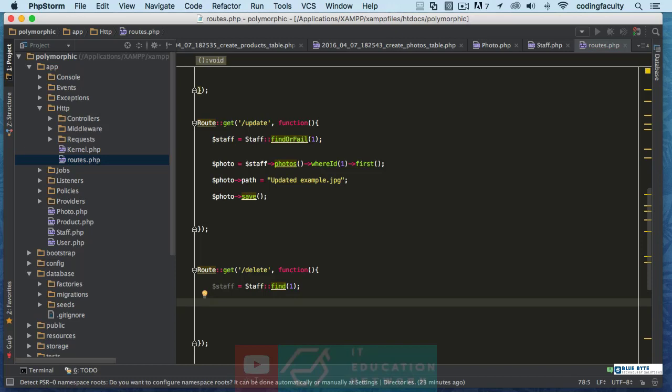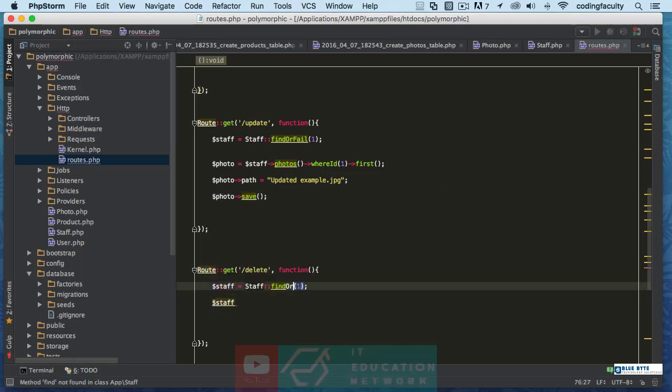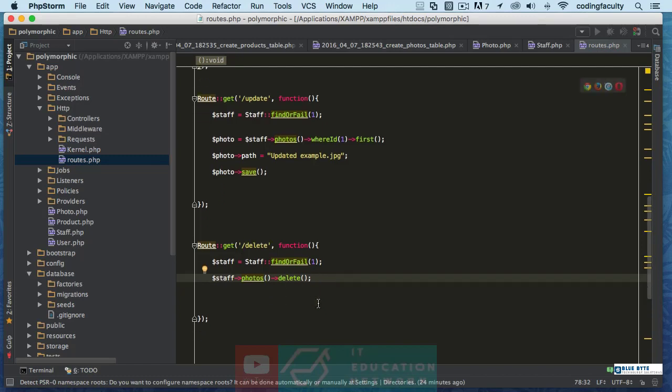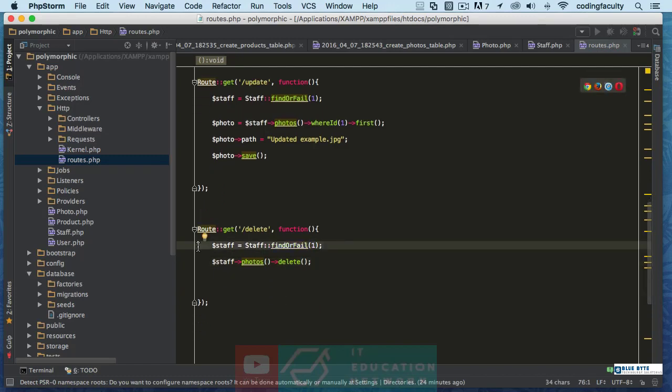So anyway, we're going to find the first staff member. And if we find him, we're going to pull out his photos, use the method here, and delete them. That's what we're going to do right now if we find this guy, because he hasn't paid the bills. And if we find all his photos, we're going to delete them.